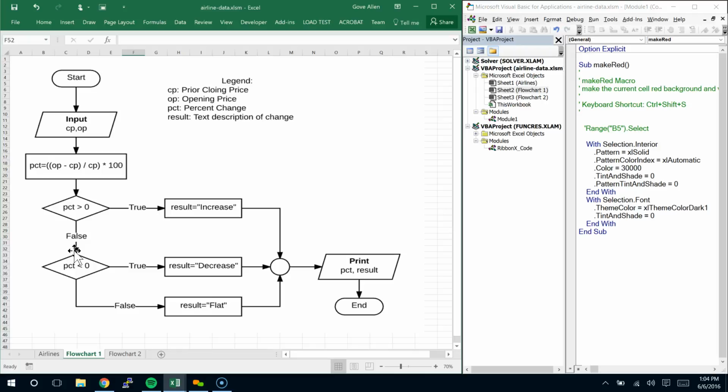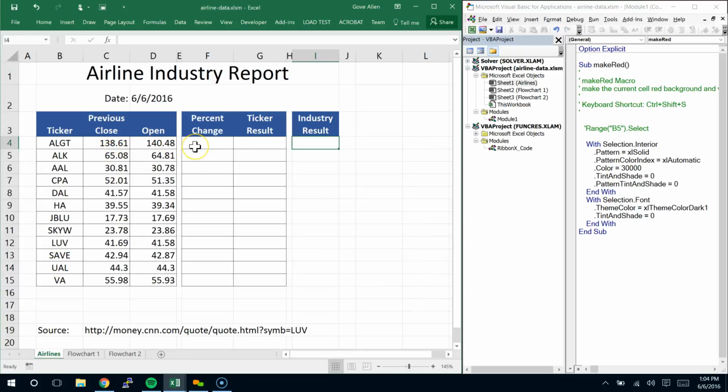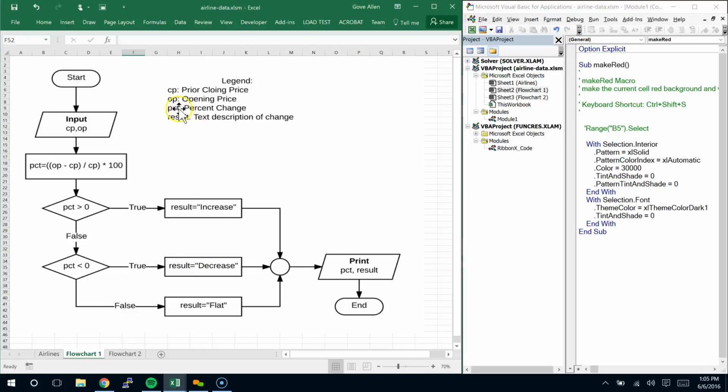We can put up some kind of dialog box that prompts: type in the opening price, user, type in the closing price, and then display it. But since this data is already sitting right here on the sheet, we can just read it in right off of the sheet. And so that's the approach that we're going to take. And in fact, you'll notice that we've got a place to put out those two values, the percentage change and the result. Percentage change and the result is what we're trying to display out. So we're ready to start to implement this flowchart.